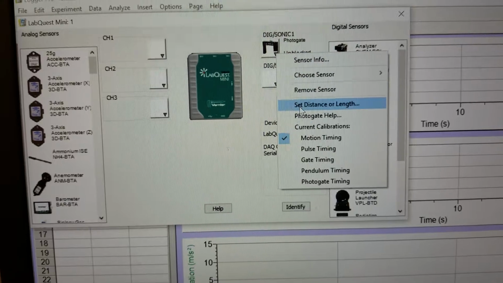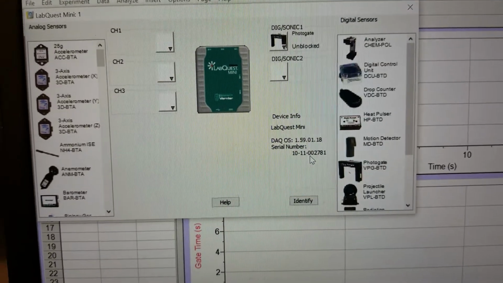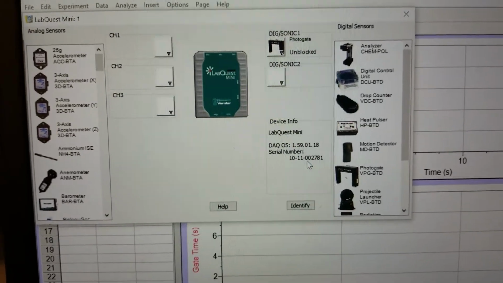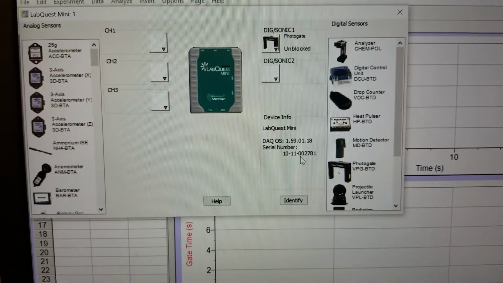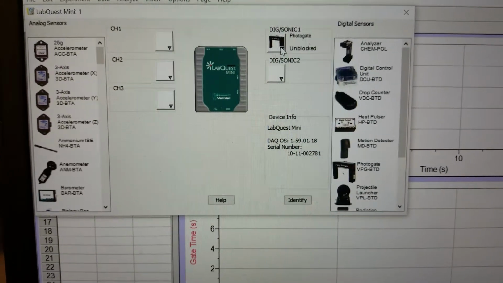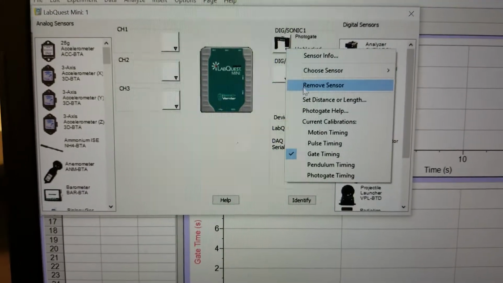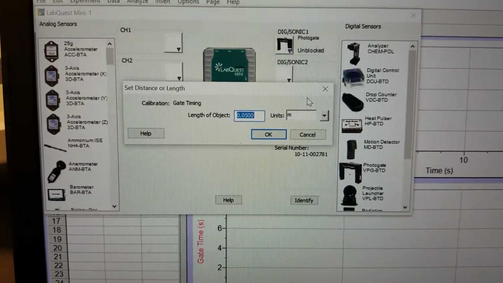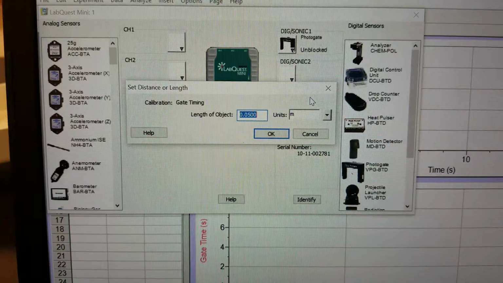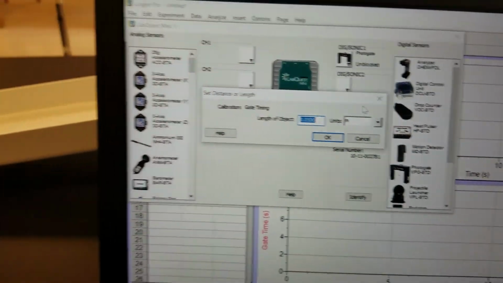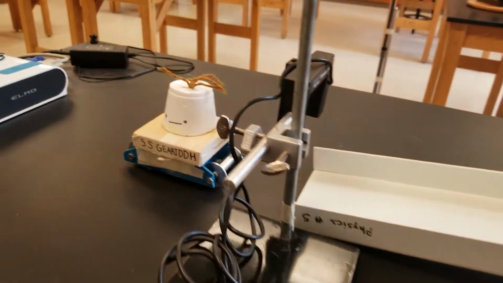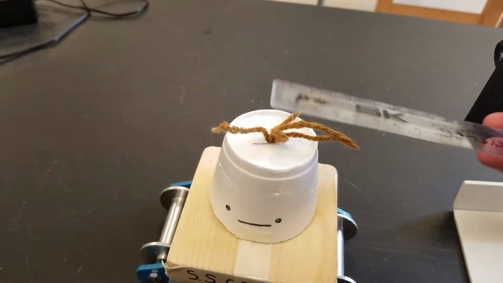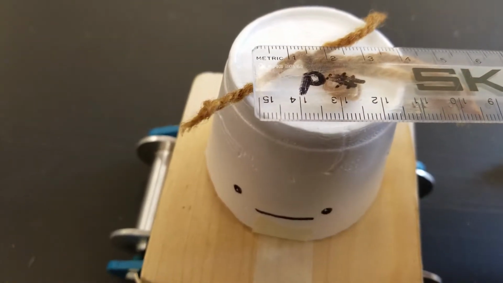Now, you want gate timing. That tells you how long the gate is blocked for just that moment in time, rather than measuring the entire motion of something that is going underneath the photo gate. So, after you hit gate timing, you go to set distance or length. So you want to know how long the object will be that is going to be blocking that photo gate sensor. In the case of our 5th period crash test dummy, you will be blocking the sensor by the diameter of his head.